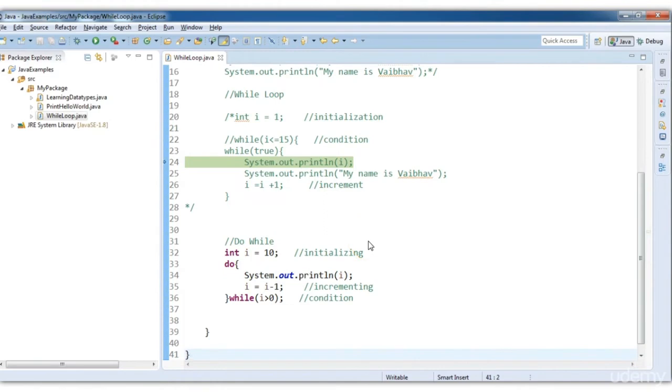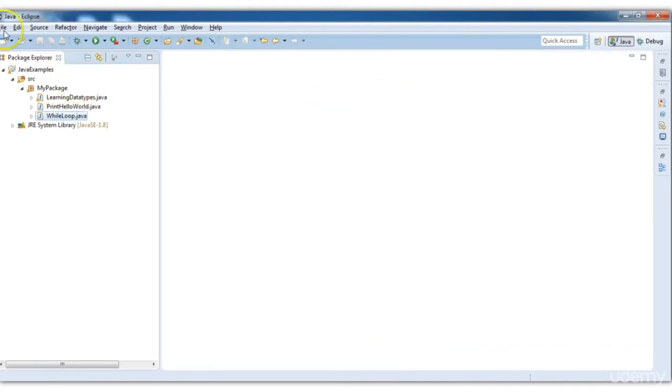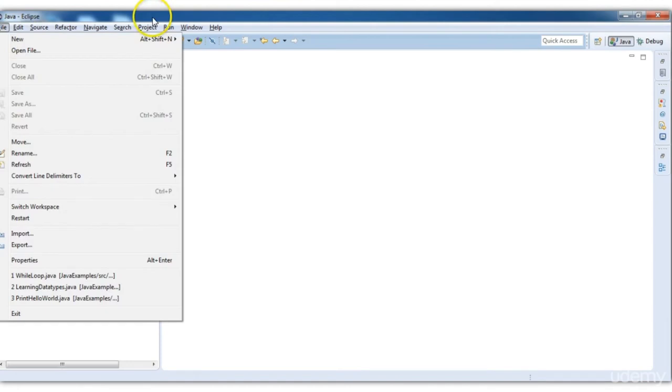Hello friends, in this session we'll be learning about for loops. We have studied while and do while loops in our previous session. For loops are the most widely used looping in Java. It is very easy and most flexible, so that is why most people use the for loop. Okay, let's start. Create a new class file.